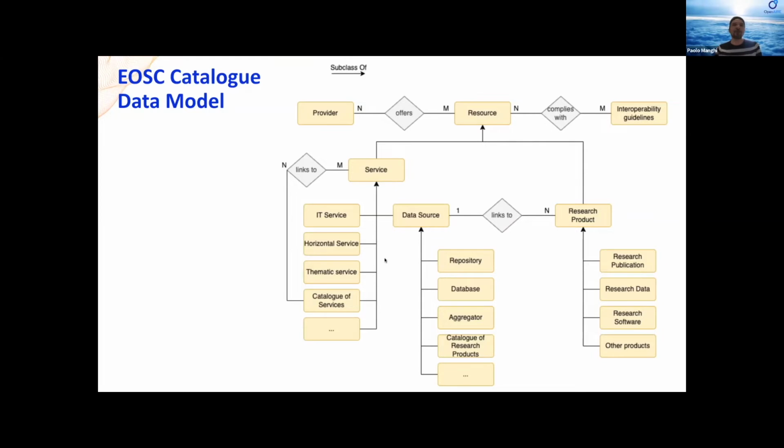Then we have services, as we just mentioned. A special kind of service is what we call a data source. A service can be an IT or a horizontal service, as we call them, so services that provide functionalities for many research infrastructures and clusters. Thematic services are those that are very specific to a domain. We also have catalogs of such services, as some have highlighted this morning. And we also have data sources, which are a very specific type.